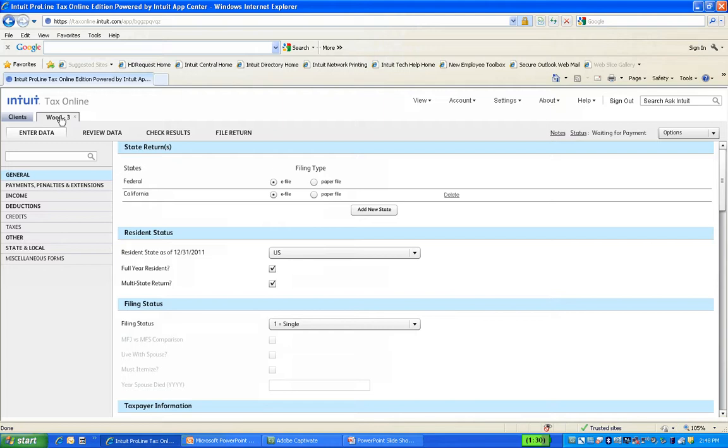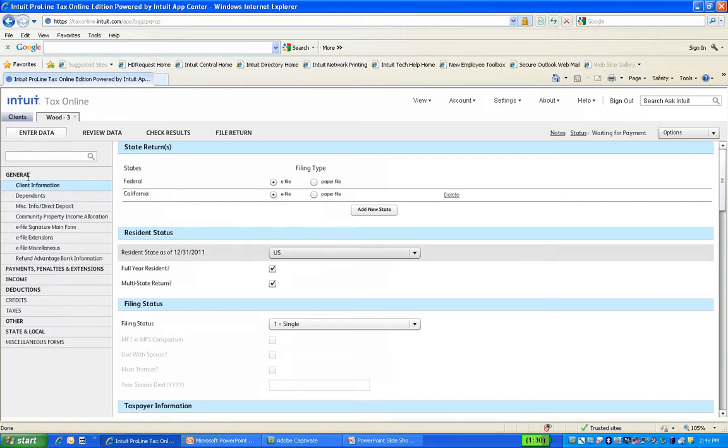When we go into the Enter Data screen, you'll see the application has summarized all of the information for this return, such as general client information, income, wages, deductions, etc. The bolded input screens are areas where we have already entered client data or pro forma data from a prior year. Simply click to expand the section where you'd like to begin entering data.